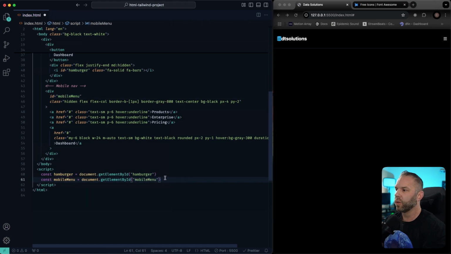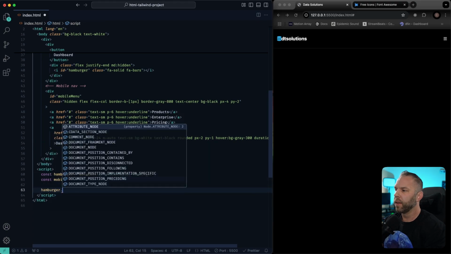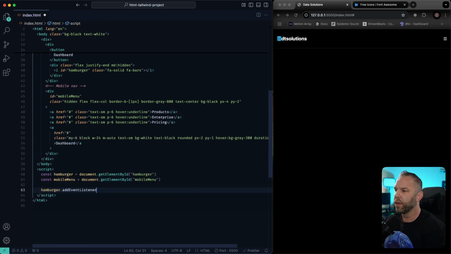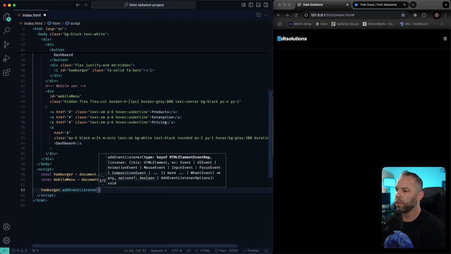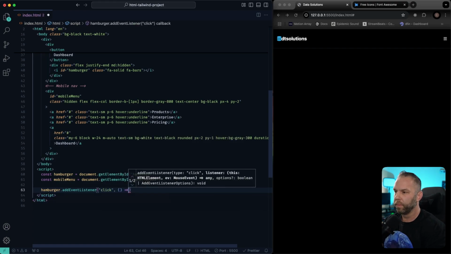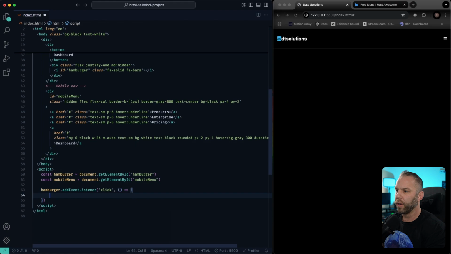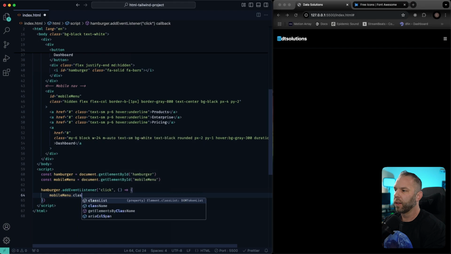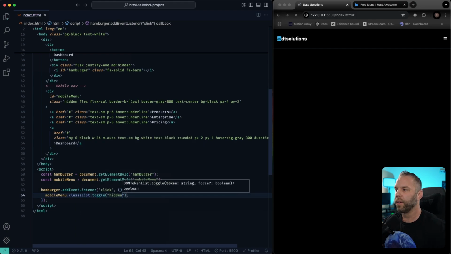Next, we need to listen to a click, so we'll say hamburger.addEventListener. We're listening for the click. And if we hear this click, we're going to run this arrow function. And this is where we're just going to toggle this hidden right there, right? So we'll say mobileMenu.classList.toggle('hidden'), just like that.